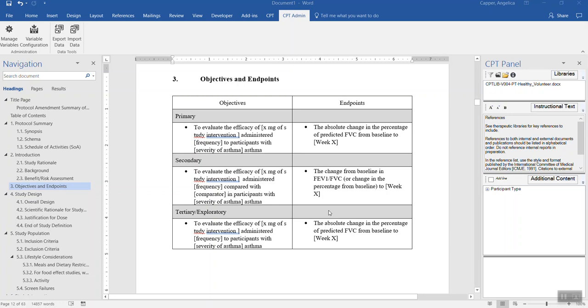In CPT, we have export functionality. Because we are using content controls and they have established relationships, for example, objectives and endpoints seen here, we can export this data for other systems to use and still maintain the relationship we created.